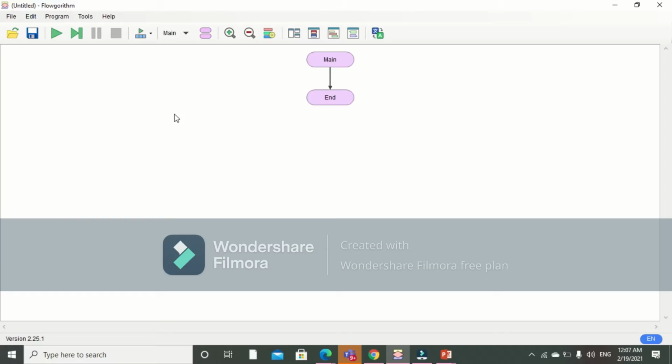If you are giving it to someone, it will be a flowchart. That's why we call this Flowgorithm, because with the help of the flowchart, we will show how to create the program. Okay guys, so let's start.